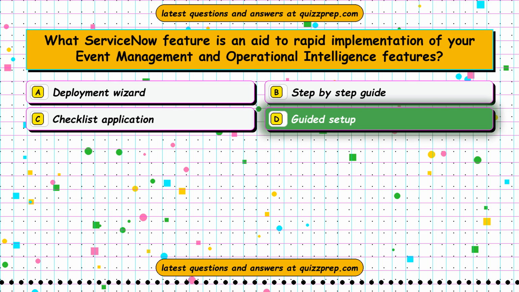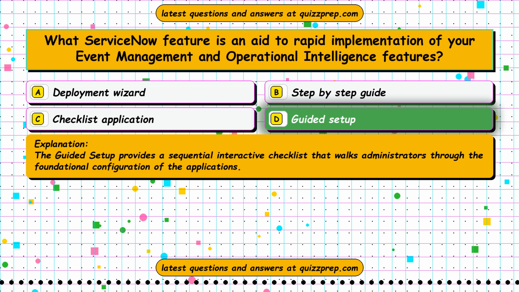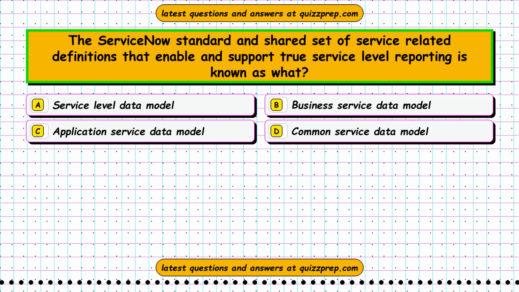The correct answer is Option D, guided setup. The guided setup provides a sequential interactive checklist that walks administrators through the foundational configuration of the applications. Question 72. The ServiceNow standard and shared set of service-related definitions that enable and support true service-level reporting is known as what? Option A. Service-level data model. Option B. Business service data model. Option C. Application service data model. Option D. Common service data model.